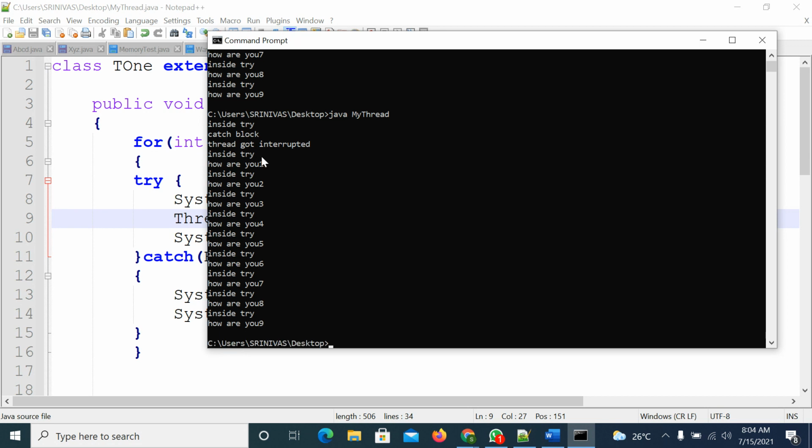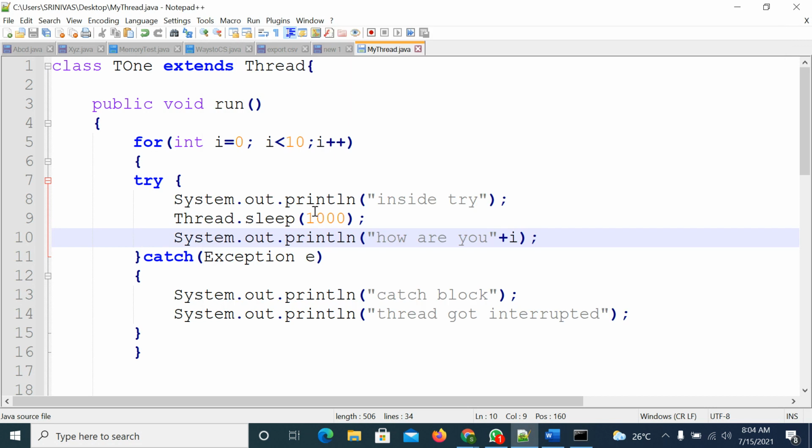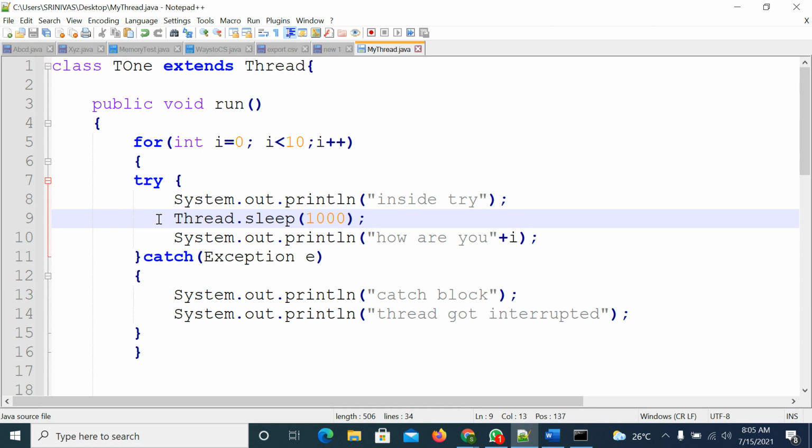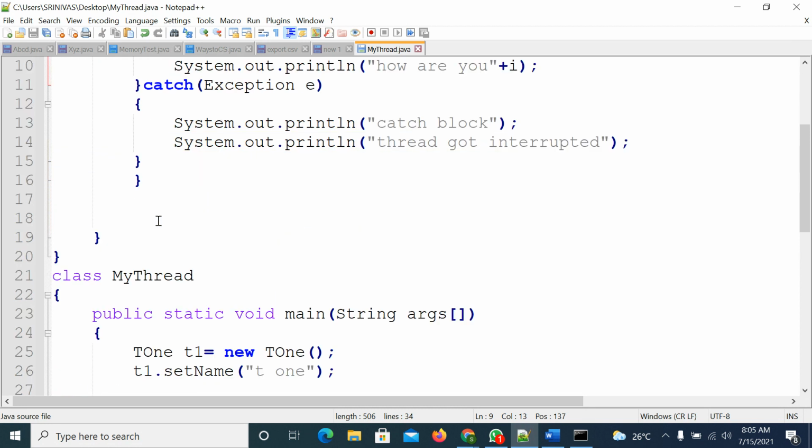Right. So 0 was not printed. The 0th time the thread got interrupted. Actually it starts from 0, but 0 was not printed in the output. 0 was not there. So how are you 1, how are you 2, how are you 9, but how are you 0 is not there. That means that time the thread got interrupted. If required, you can practice this also.